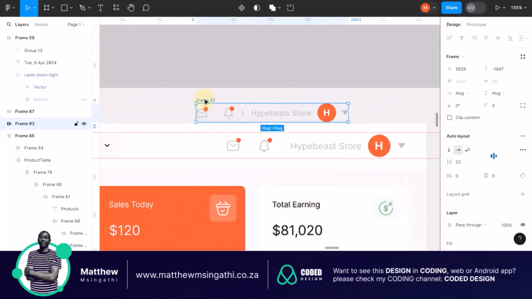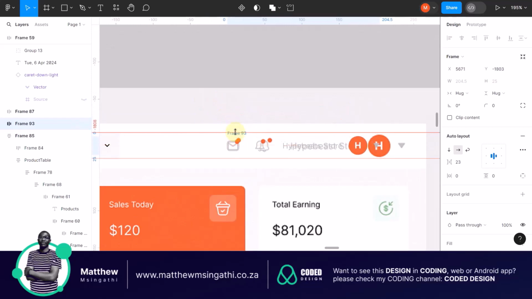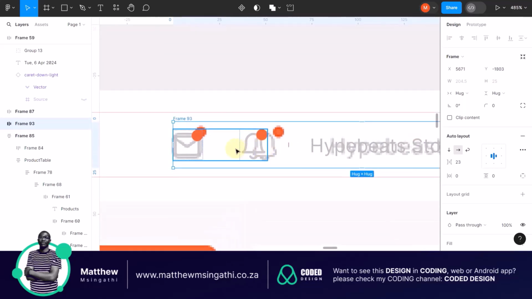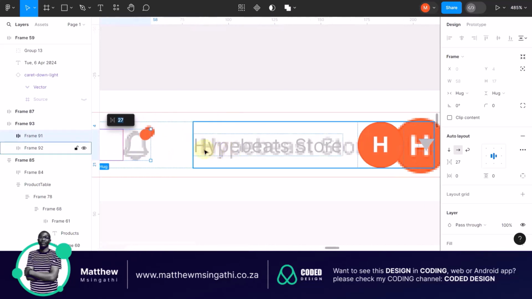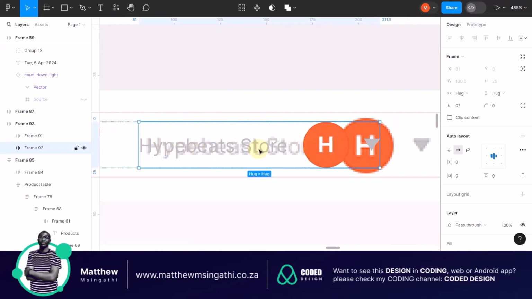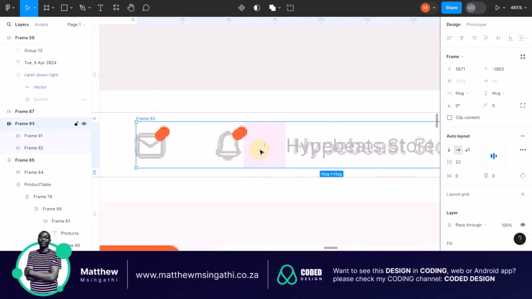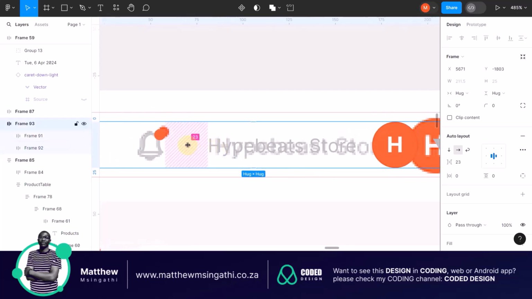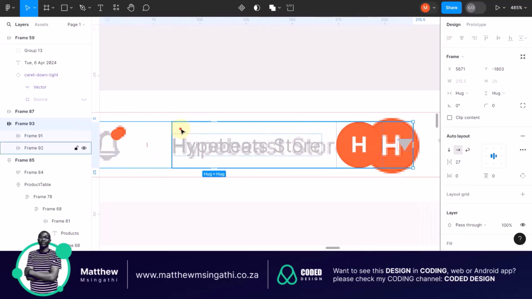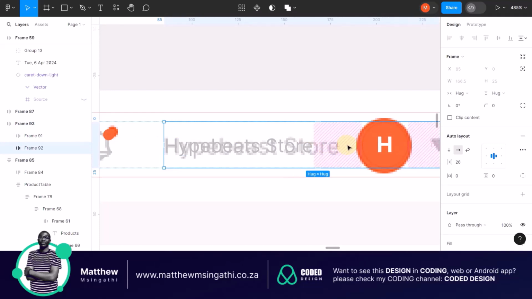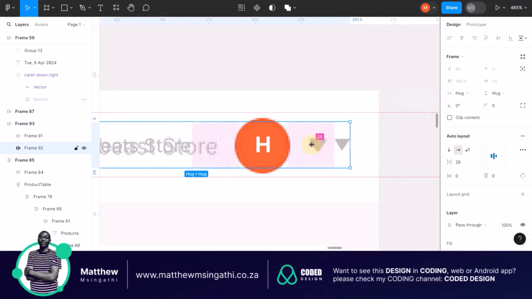I think we can work with these as they are. Happy with this. Let's see what we can do from here. Let's see what we can do with these guys from where? From here. Double click in here. Happy with this.